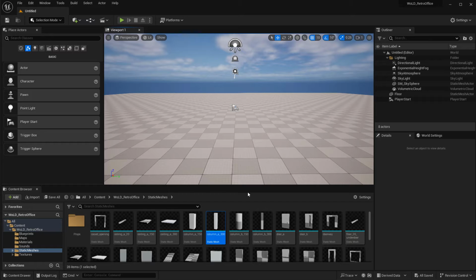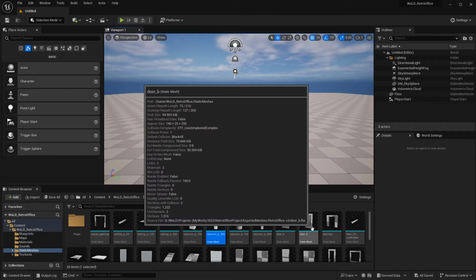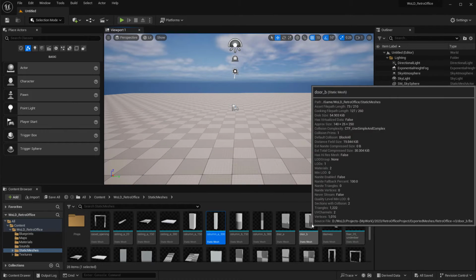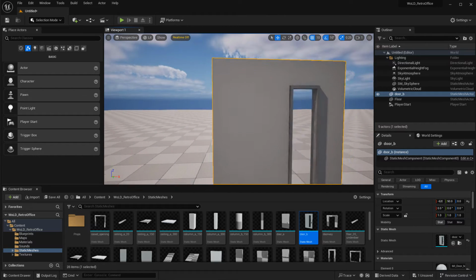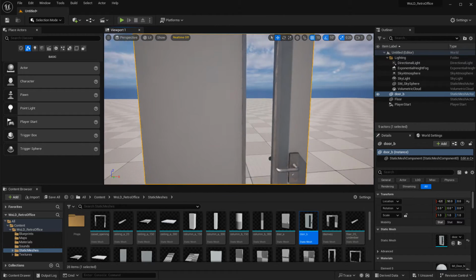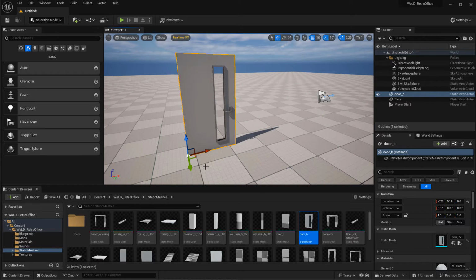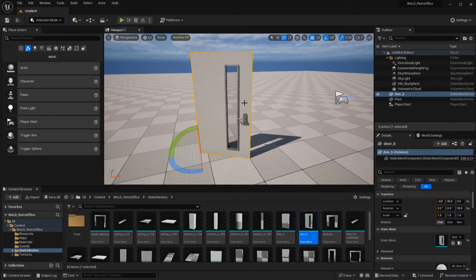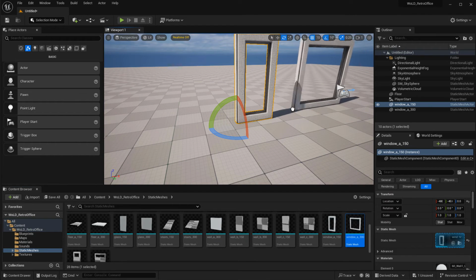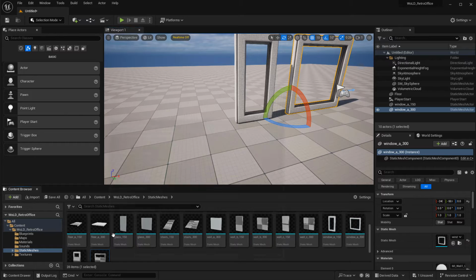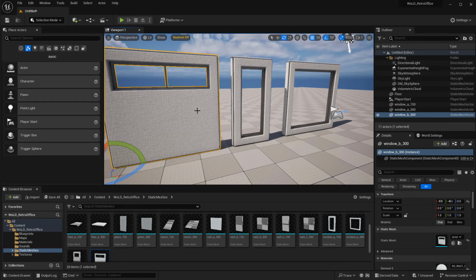So the only static mesh that contains glass as part of the mesh itself is door B. Once you drag that in, the glass piece is actually part of the door, so you don't have to worry about it. You can rotate the door, and the glass is going to be right there. But the windows do not have glass as part of them, and that includes all the windows that have a window opening, so you have to place the glass into it.